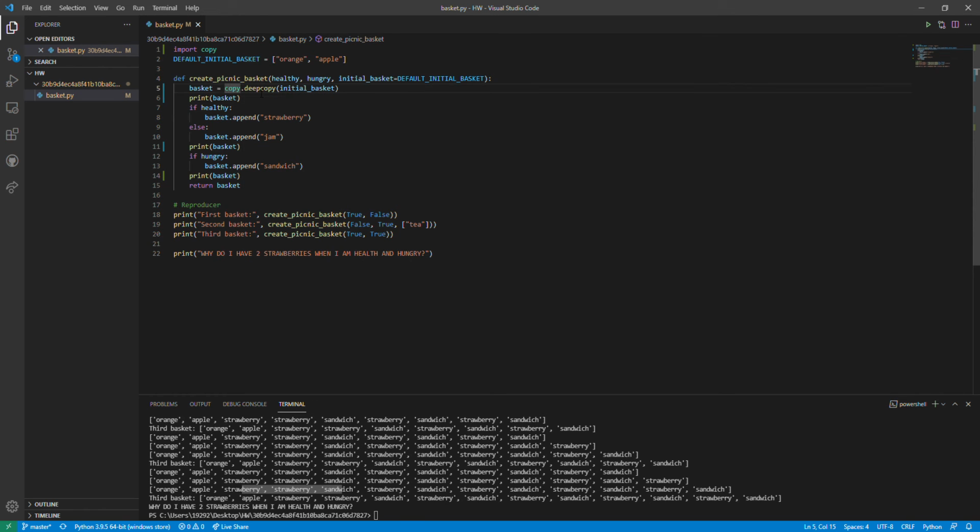What copy deep copy does is we take the value of the initial basket. However, the basket is not the initial basket itself. The basket is a copy of it. We are now using a different copy, so this data is being stored in a different part of the memory. In this case, it can resolve the issue because every time you call this function, it gives you a new basket, a new memory block to store the orange and the apple. You never mess up the original list.